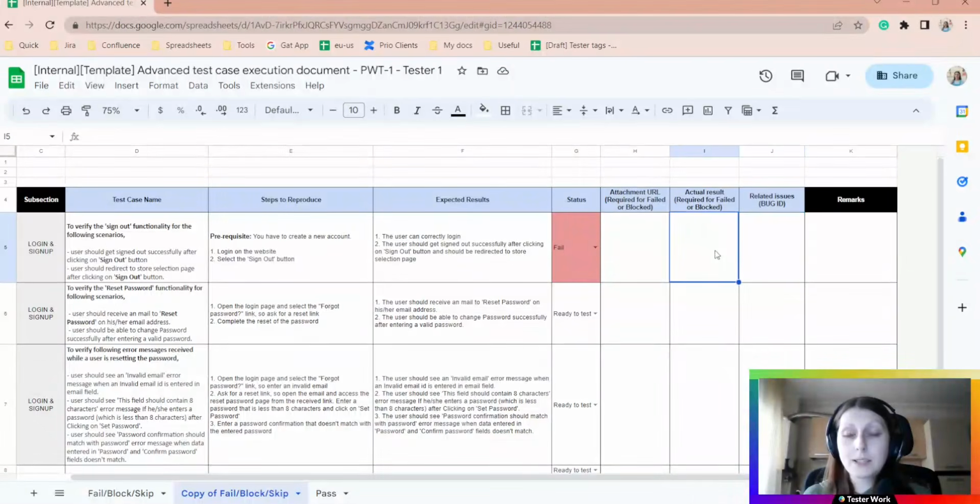In that case, we're gonna go and take the bug ID from that bug, and we're going to add it here. And then we're gonna add the actual results as well, which is that the user is unable to sign out on the first try. And we will add an attachment URL.